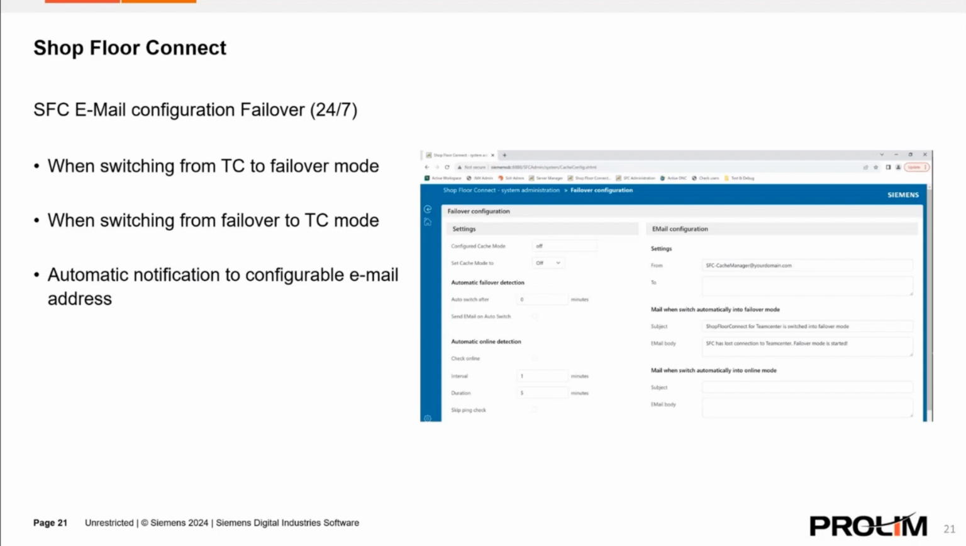The 24/7 availability of the NC packages for the shop floor is supported by the failover solution. This local cache database guarantees that in case Teamcenter is unavailable for whatsoever reason, the operators can still execute production of their parts. Previously, it was only possible to send an email notification to a configured address when Shopfloor Connect switched into offline failover mode. Now a notification email can also be sent once the connection to Teamcenter is re-established. So this is basically a good advantage for three-shift running OEM companies or customers who are using Teamcenter to track their workflow.